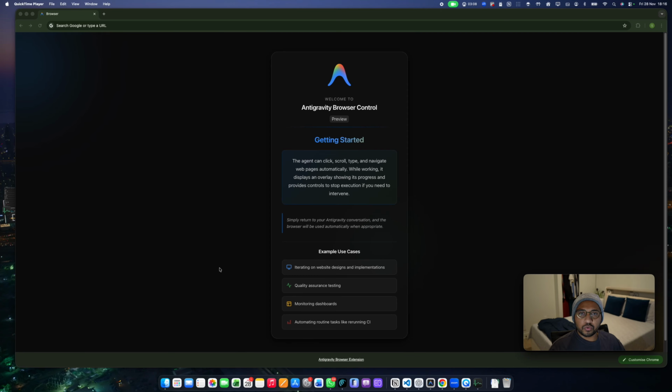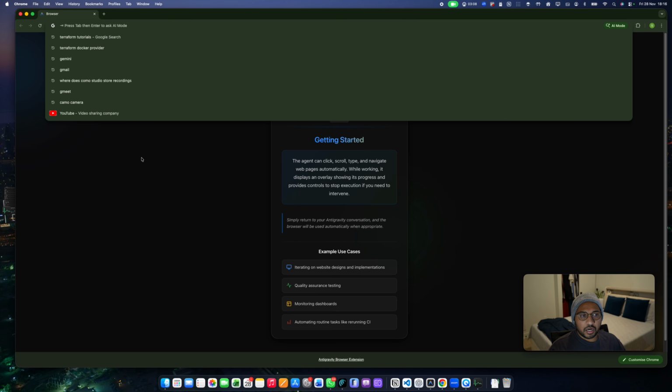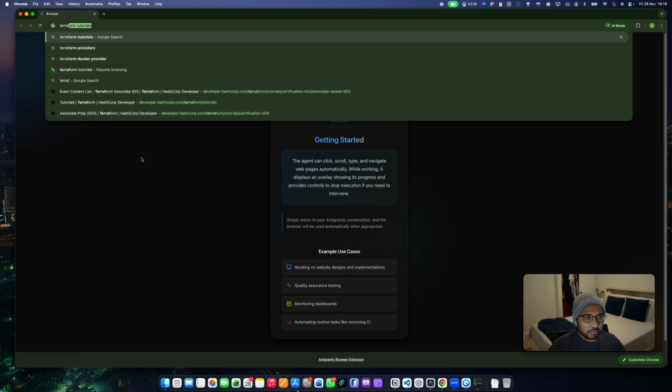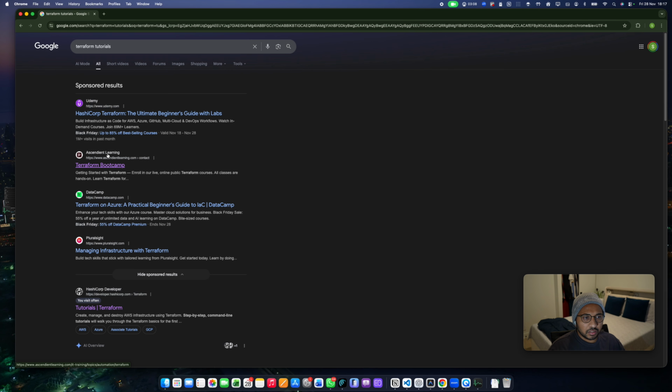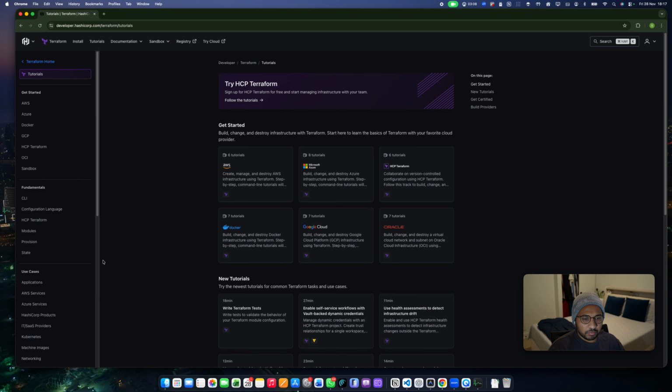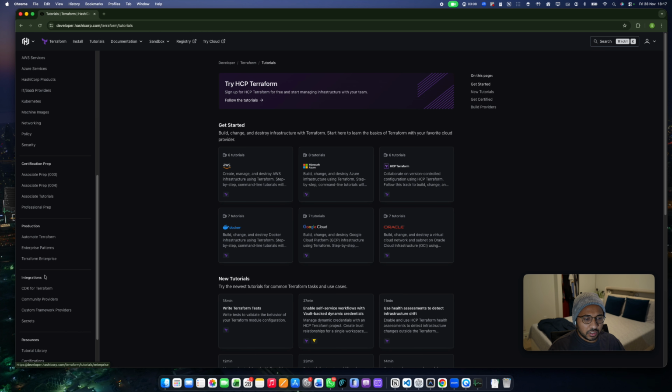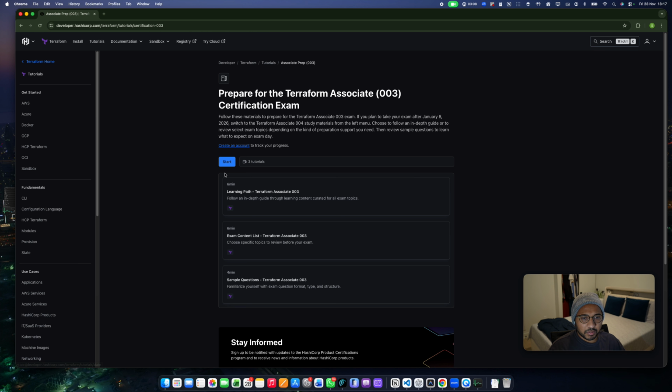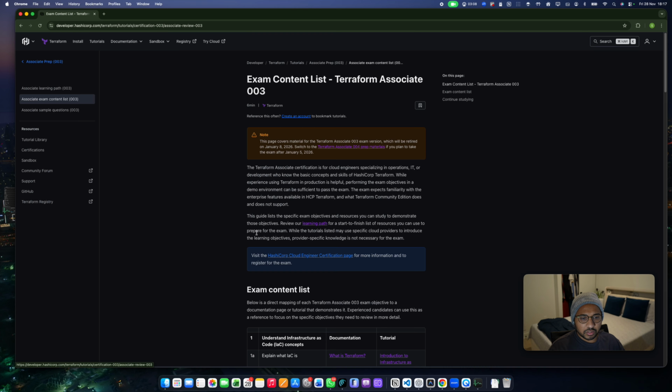Today we are going to work on the hands-on lab and it's gonna be pretty simple. It's a Docker Terraform lab and I'm just gonna show you how we can deploy the Terraform code on top of it. So let me open the tutorial. I'm just gonna use the official tutorial that is provided by Terraform or HashiCorp. So I'll just go here in the associate preparation and then just go to content list.